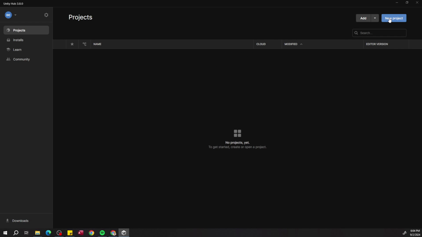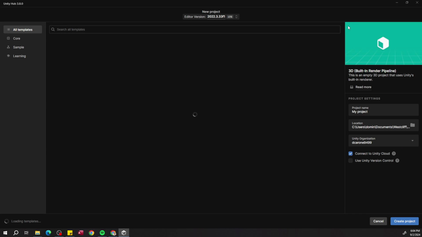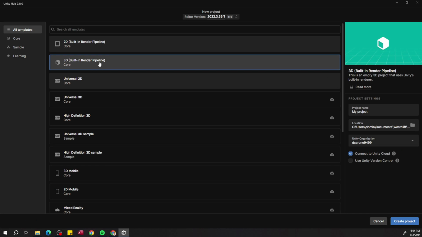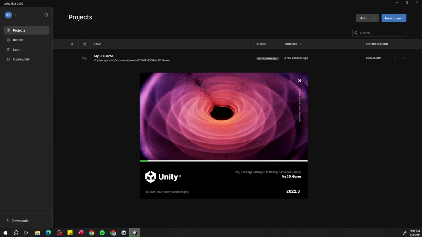Once your editor is finished installing, you can go to the Projects tab and click New Project and see the template screen. We're building a simple 3D platformer, so we can choose the 3D core template. Give your project a name and click Create Project. At this point, Unity will start gathering all the essential files to build your empty project.